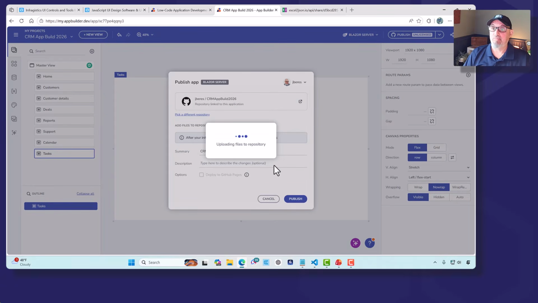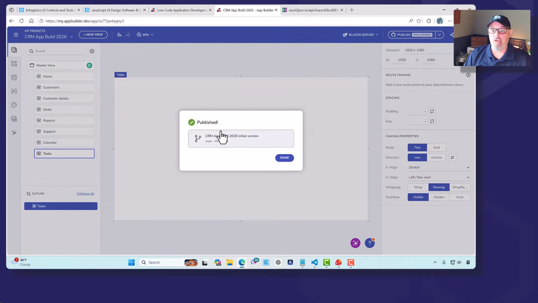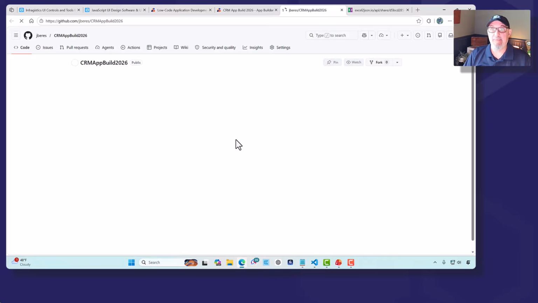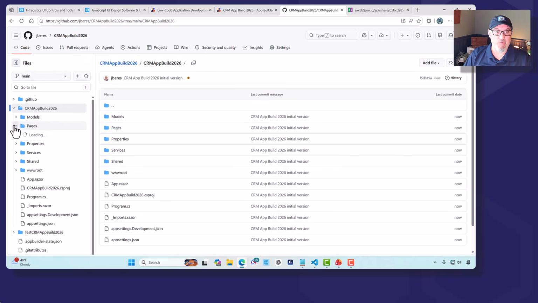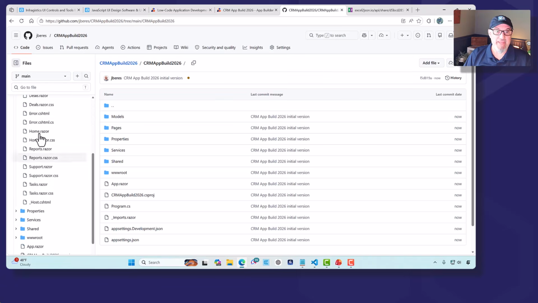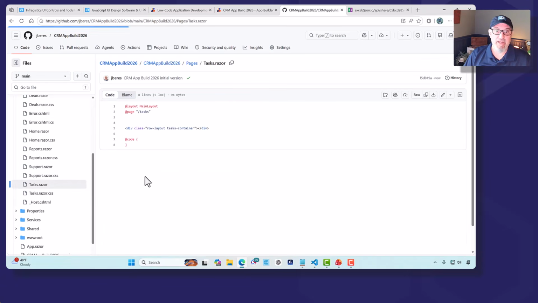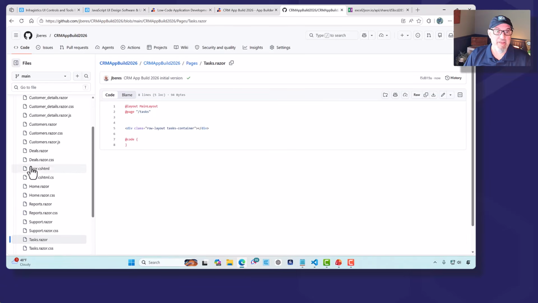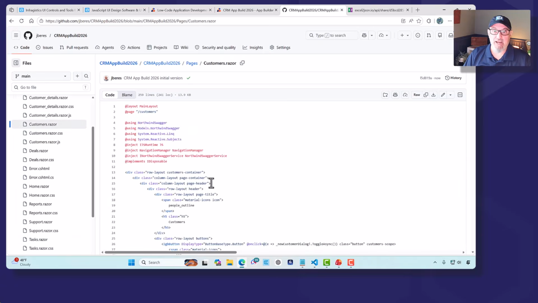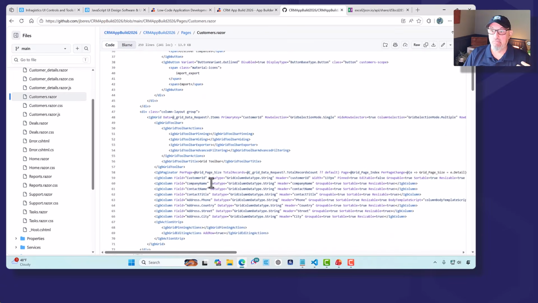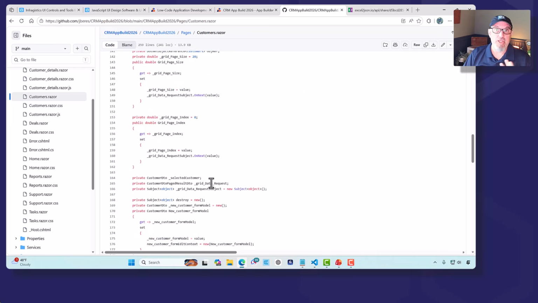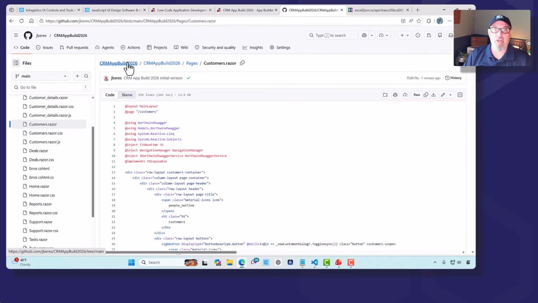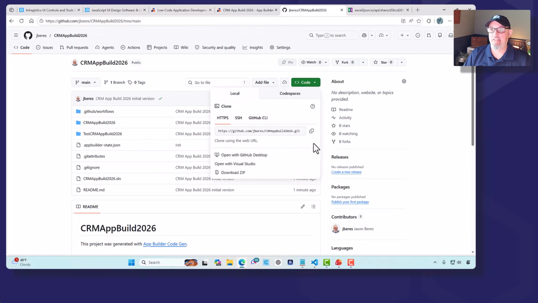This is creating my application in the cloud, all of the code that's necessary. It says the app's created. And you can see if I drill into CRM app build 2026, all of those pages that we looked at are here. So here's the task page that we're going to work with. If I look at my customers.razor, this is all production ready, amazing C# HTML code, no black box here, no garbage code. So let's just grab this, grab our Git.